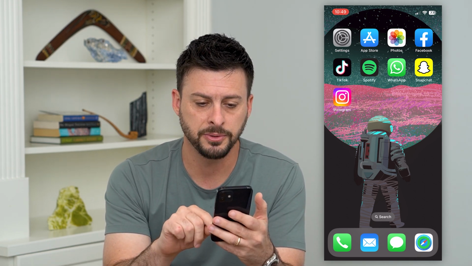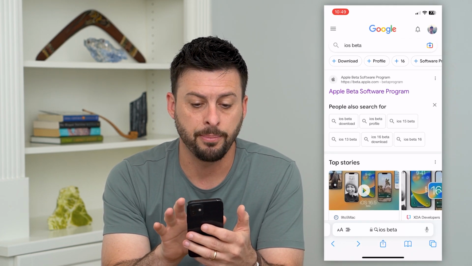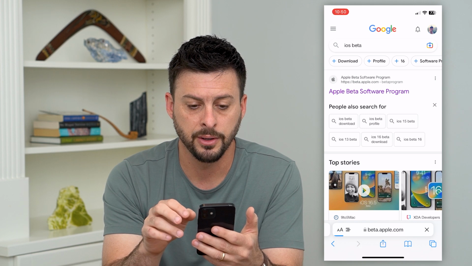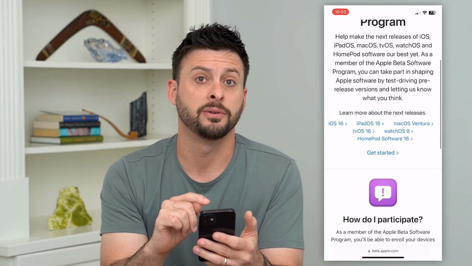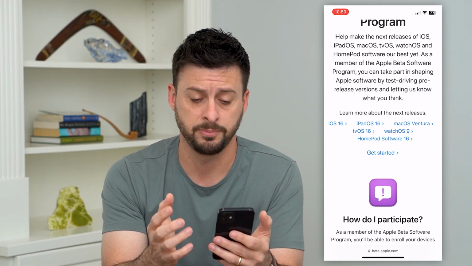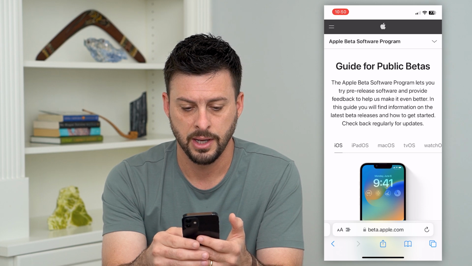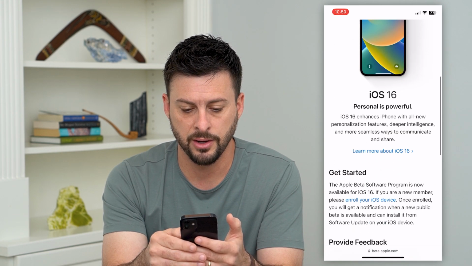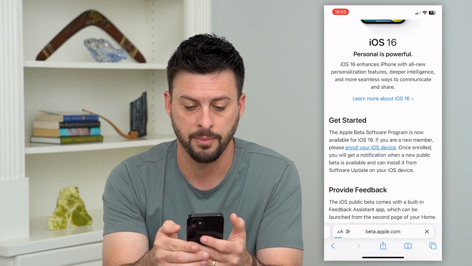So let's open up Safari and I'm just going to type in iOS beta. Now we can go to the Apple beta software program here. And it walks you through a few different options you have in terms of participating in the iOS beta. So you can hit that Get Started button here. And then if we scroll down, it says Enroll your iOS device right here. So I can just tap that.